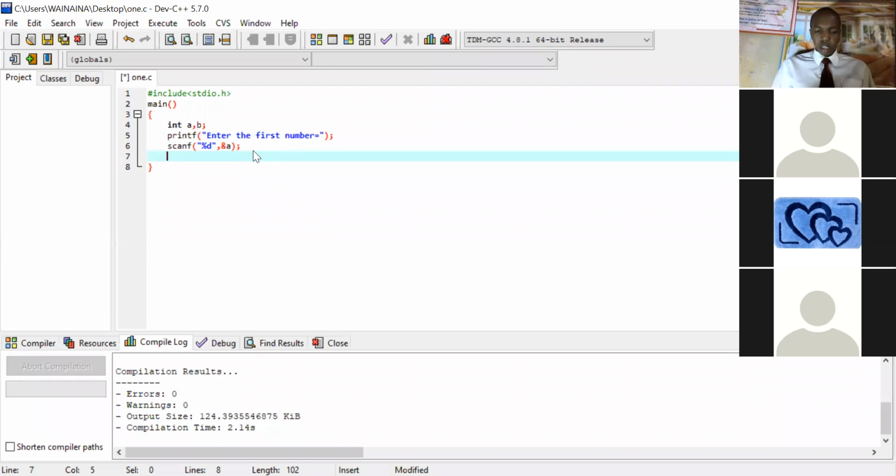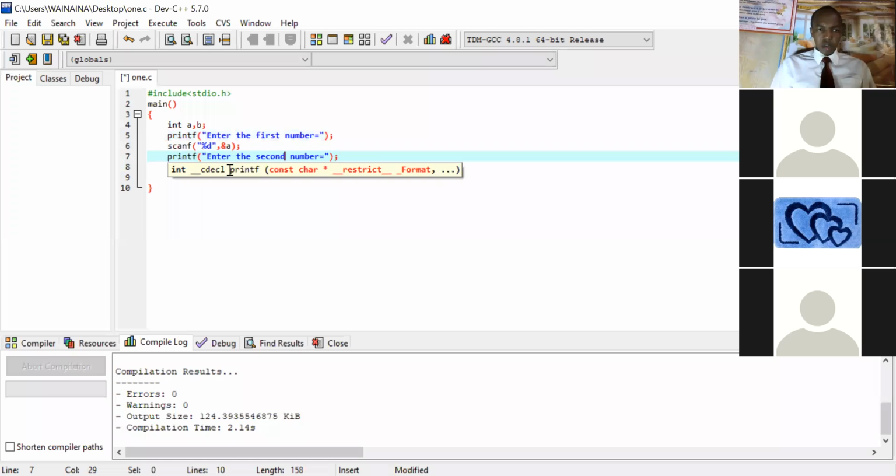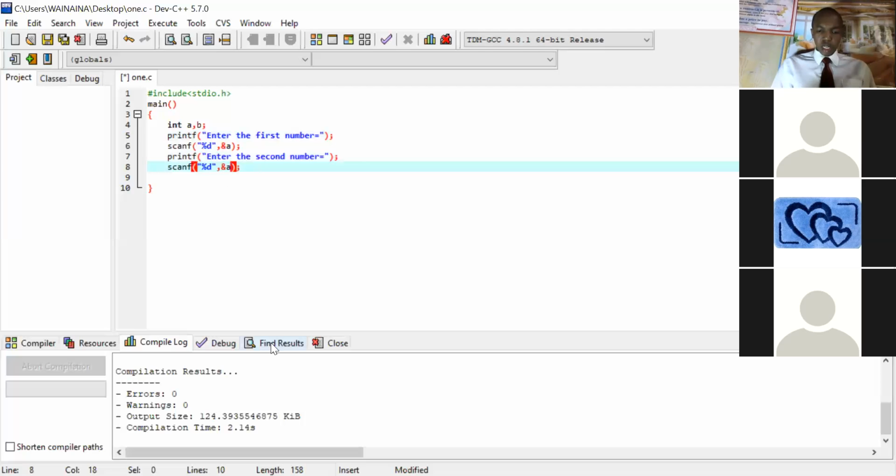I'll copy paste this. Enter the second number. That one is stored in a memory called b. Now we put our condition. We say if a is greater than b, that's our condition.